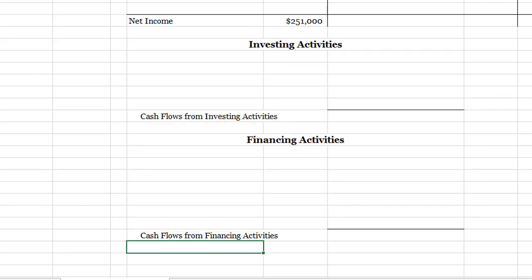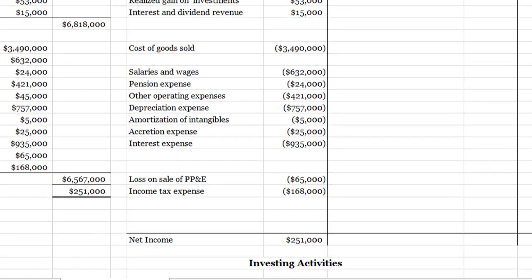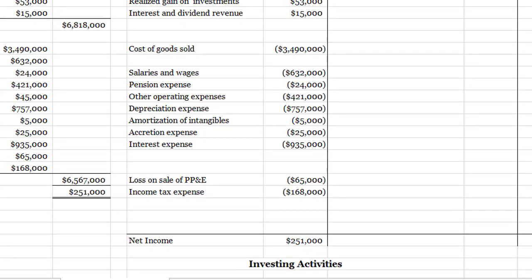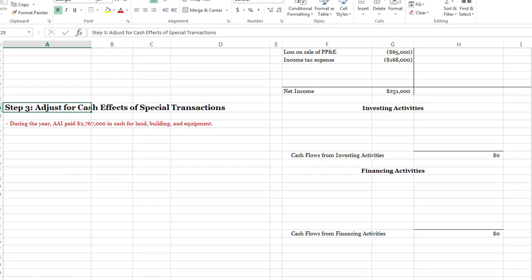Now that I've got my 3 worksheets done, I can move on to step number 3, and that is accounting for the special transactions. We listed a whole set of special transactions. We're going to look at each one at a time. We'll do the discussion. We'll walk through the effects, both on cash flows and on the balance sheet, and we'll put them into these worksheets.